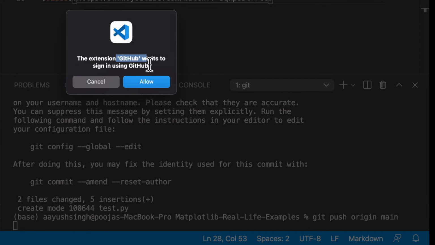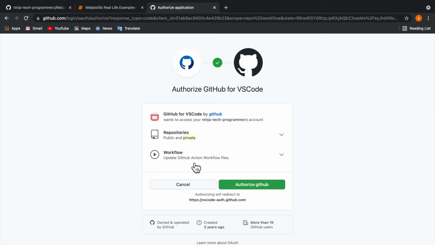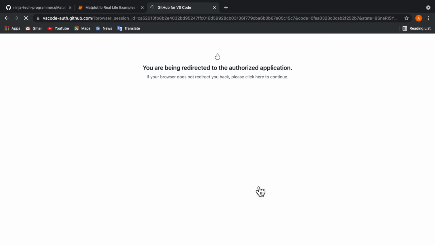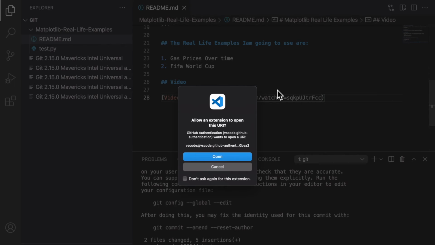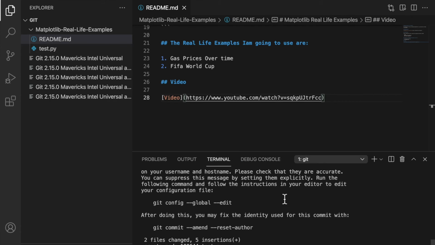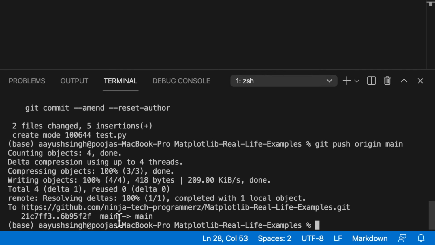The extension GitHub wants to sign in using GitHub. I need to give it allow, and we need to give VS Code authorization, continue. Go ahead, give the authorization. Let me go ahead and give it. Now it's a success, the authorization was successful. Let me go back to my terminal, and now hopefully it should run. Okay, so it's done, I think.